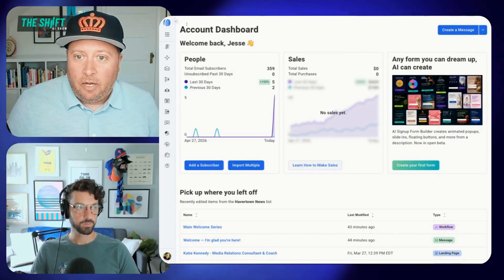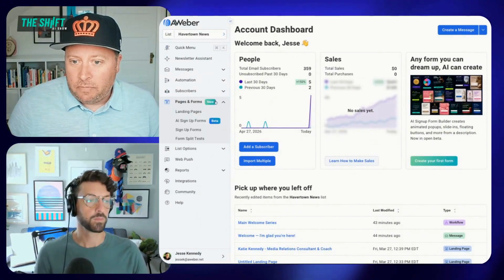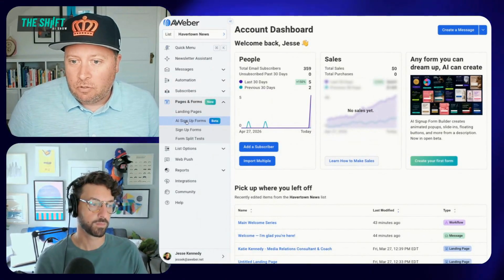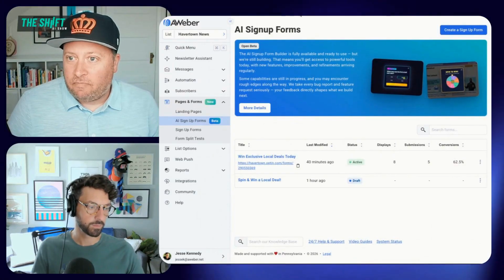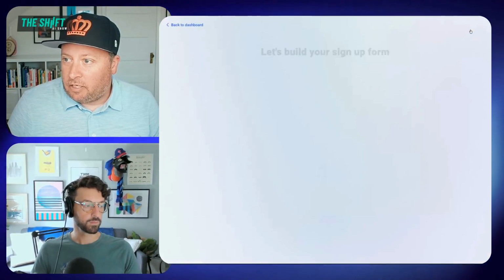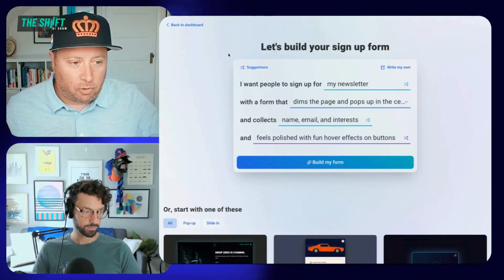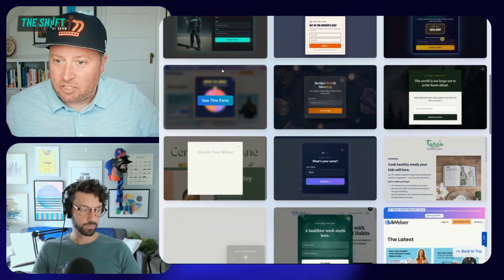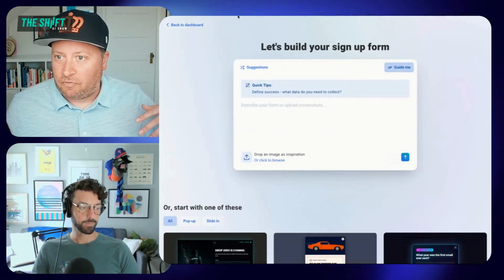In AWeber, on my dashboard, I'm going to navigate to pages and forms. And then there's this new menu item, AI sign up forms. And this is our sign up form builder. I'm actually going to create a new form. And as you can see, there's kind of this fill in the blank option if I'm really not sure what I want to do. There's also some templates that I can start from. But in my case, I'm just going to click up here and write my own prompt for it.